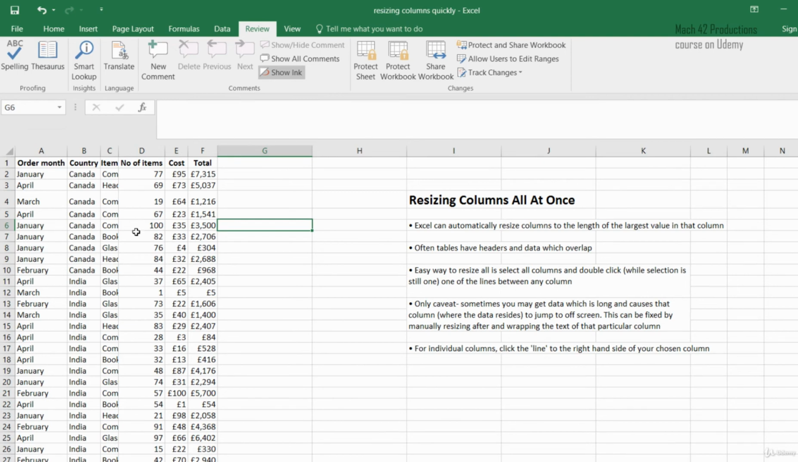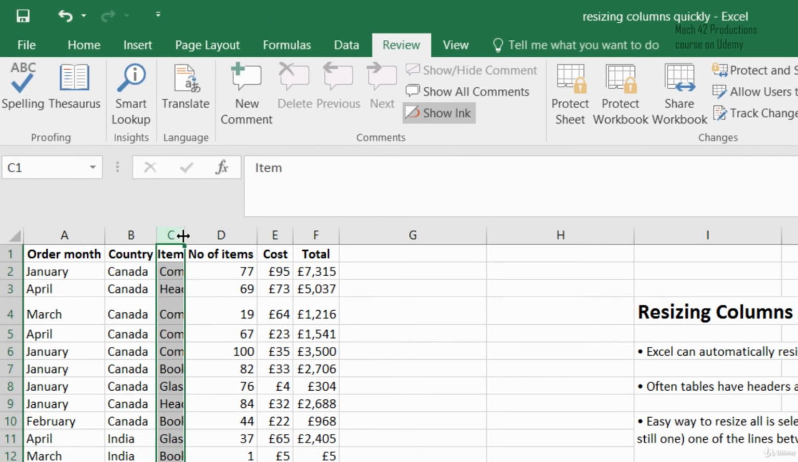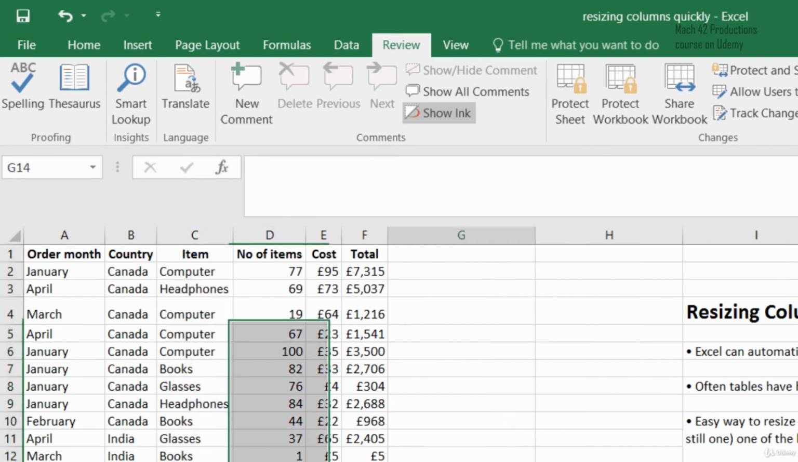Now if I just wanted to widen column C, all I would have to do is just select the column and click the line to the right hand side of my chosen column. So in this case, it's this line here between column C and D, because C is our chosen column. So we're just clicking to the right hand side. There. And column C is now widened to a perfect width to accommodate all the data.